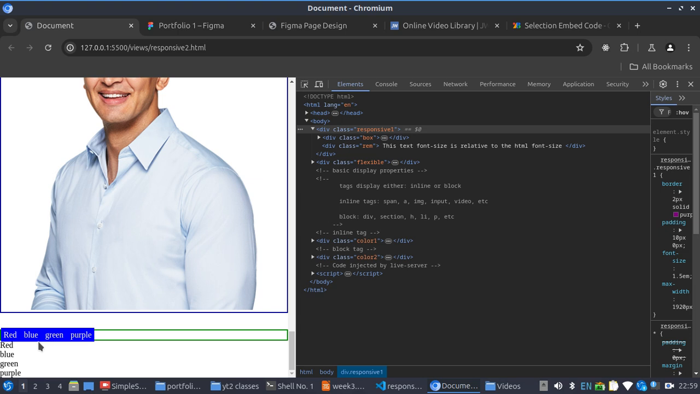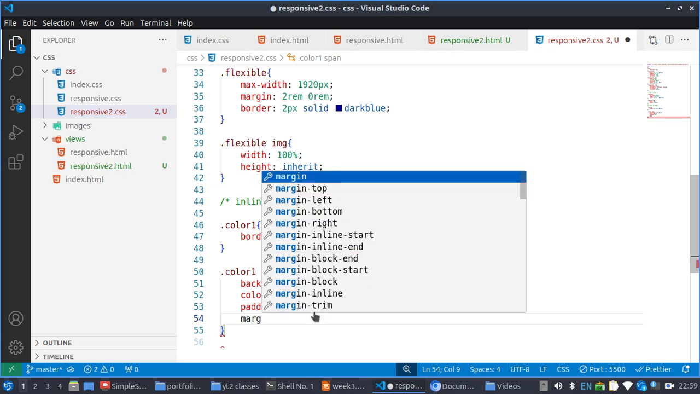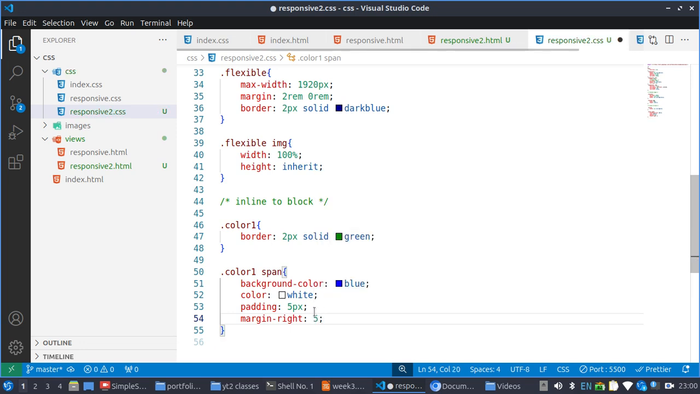If we do that, notice what we are going to have here. You're going to have this. You see, you can't even tell if there's a space. If you try to give a margin, let's see if that's going to work. Margin right, let's say 5 pixels.